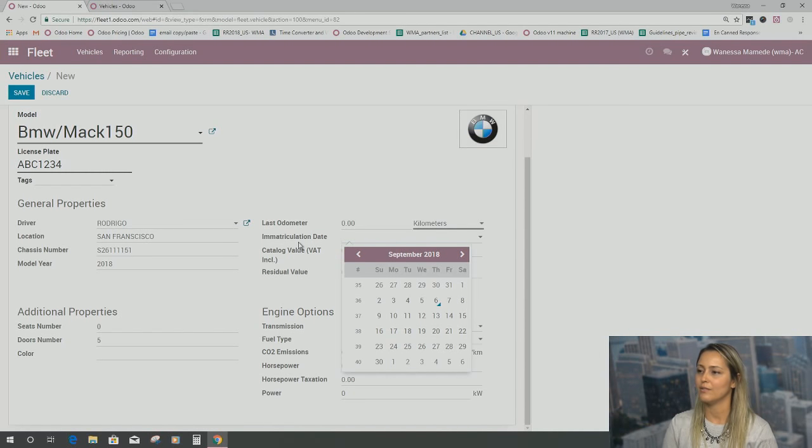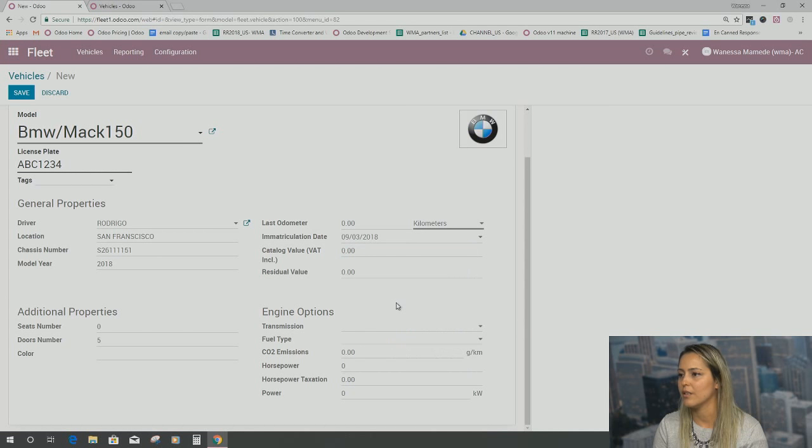And the immatriculation date. This is an interesting translation. It's basically the date that you register your vehicle. So that's the yearly registration that you have to do. Let's say that we bought this vehicle on the 1st, and we registered on the 3rd of this month. The value, let's say we bought it for 80,000. Trucks are not cheap, I know that.